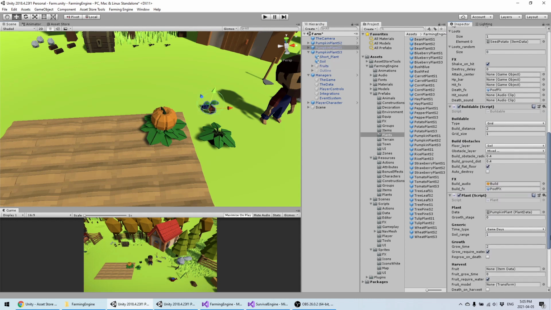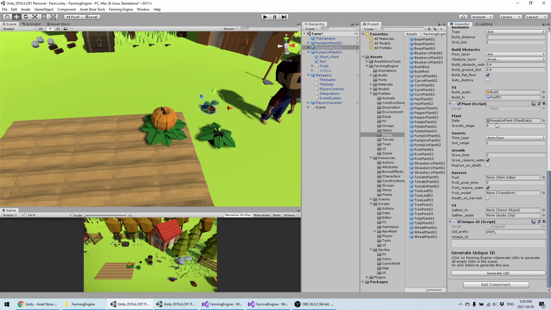So if I look at the first one here, this is the data file, and then you can see which growth stage it is. So on the first one you should always put 0, and then on the second one you put 1, and the third one you put 2 here. Then you can define how you want the time to be counted. So if I put days, that means for other parameters here, like the fruit grow time and also the grow time, it is counted in days.